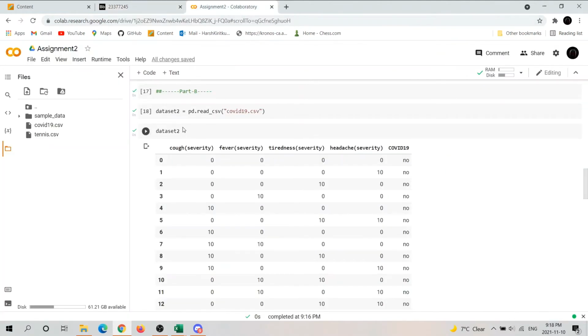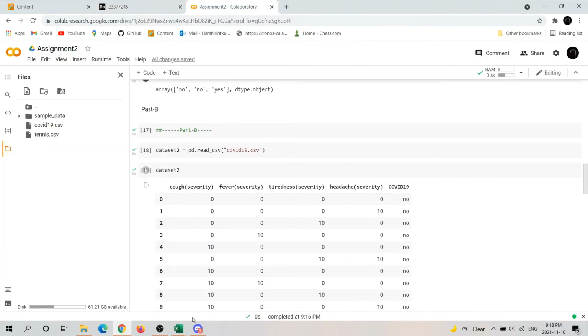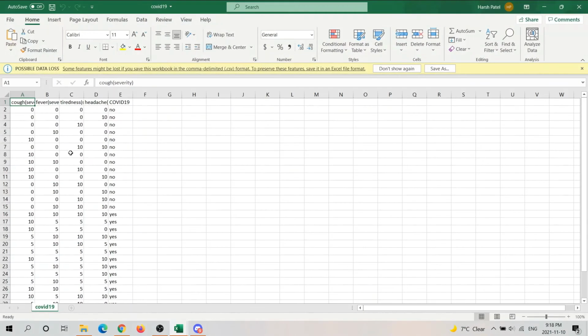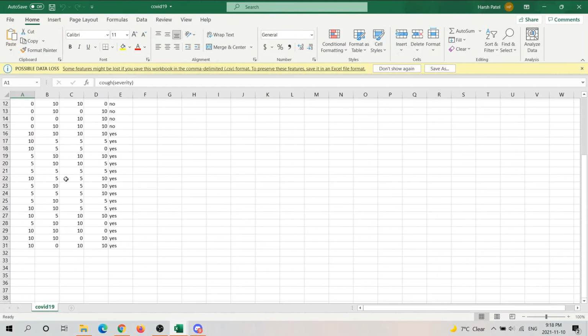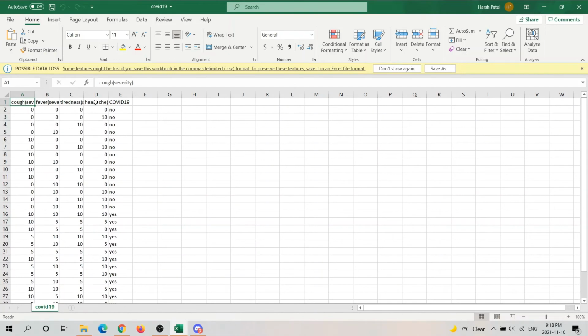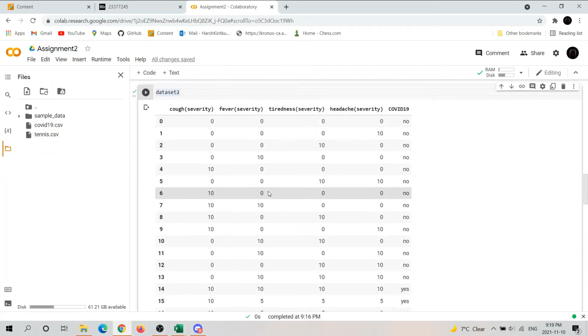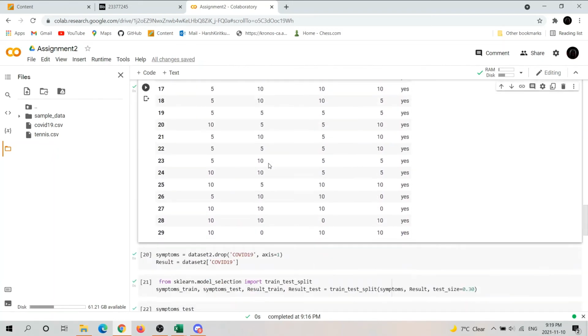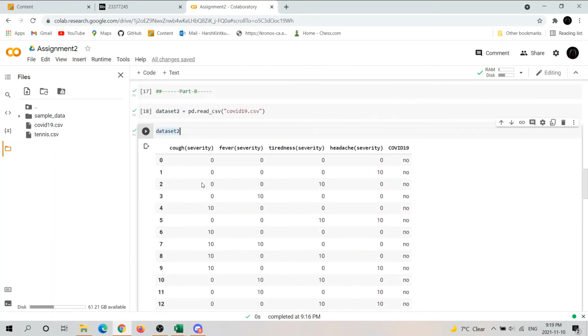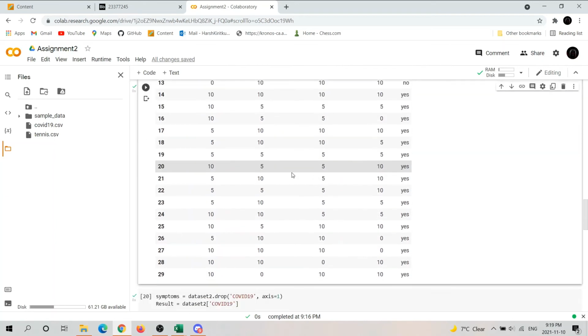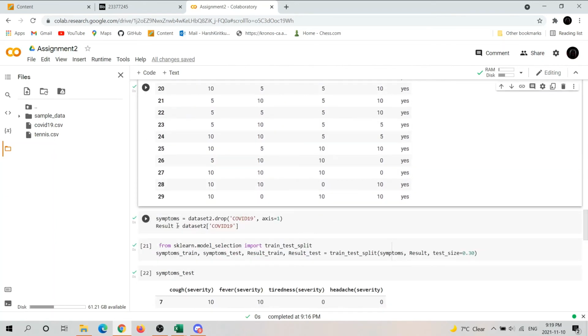Going back to Colab, I am making another CSV file with some random data based on four different categories, and this is the output. I'm storing that data in the variable dataset2. As you can see, this is the output of that variable, and as usual I'm storing the first four columns in variable symptoms, and I'm storing the last column, the outputs, in variable result.